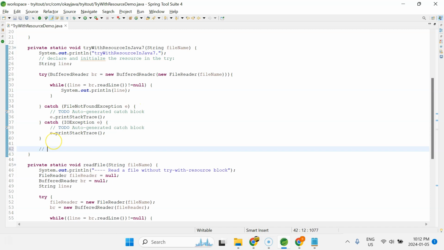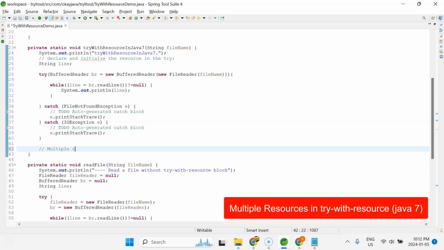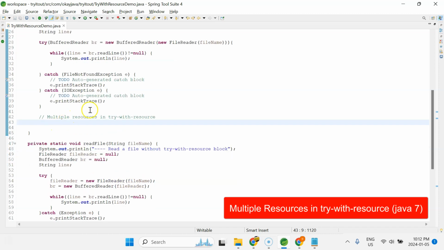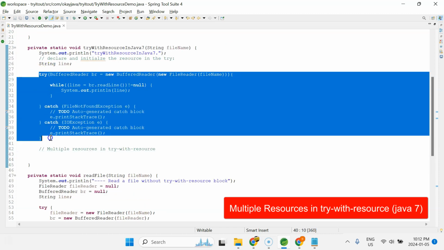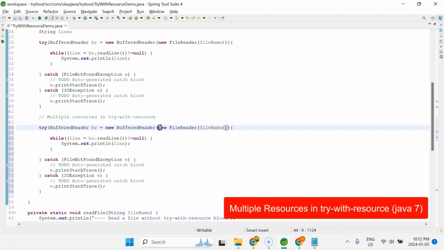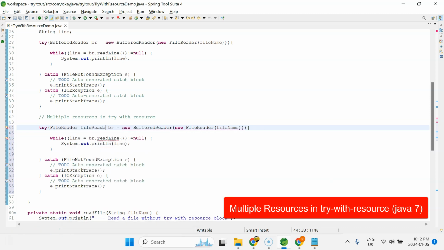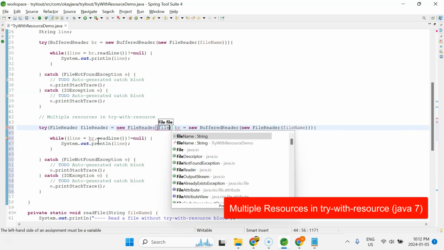Now guys, I can have multiple resources. Can we have multiple resources in try with resource? Okay, so let me make it very quick. I'm just going to copy everything from here. I don't want to have this file reader here, I'll just create the object of file reader as well in the try. So FileReader, let's call it fileReader equals new FileReader, and I'll pass the file name.